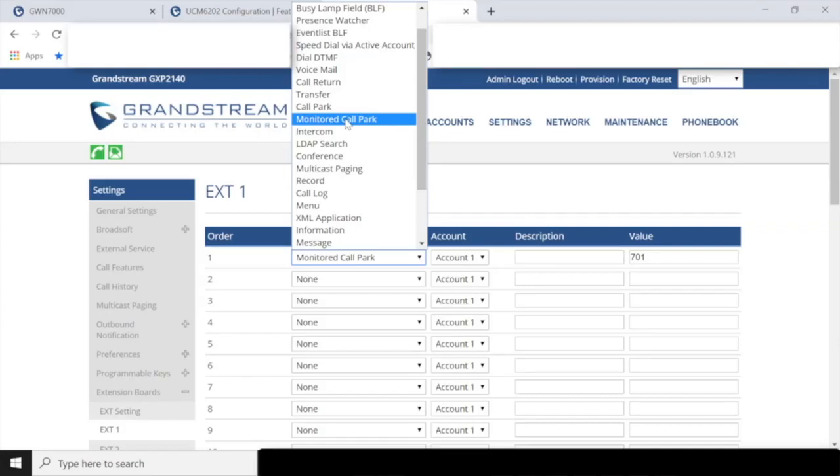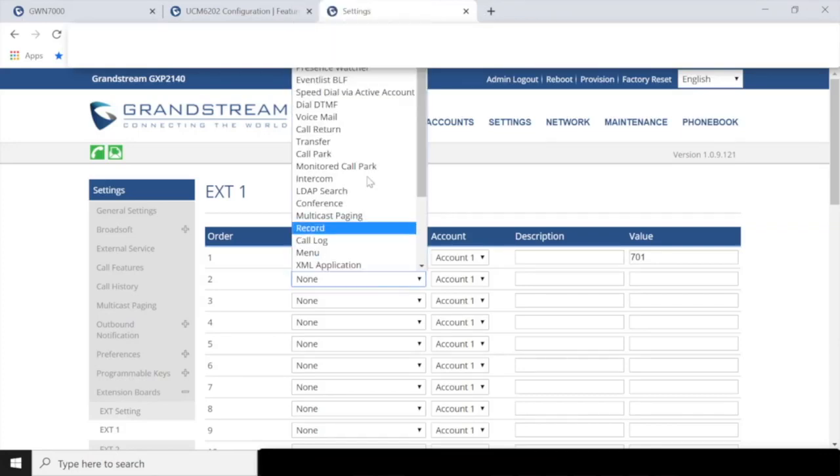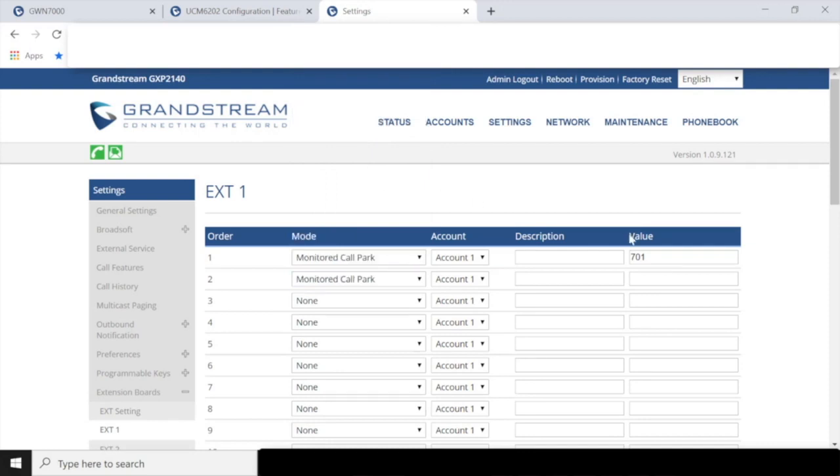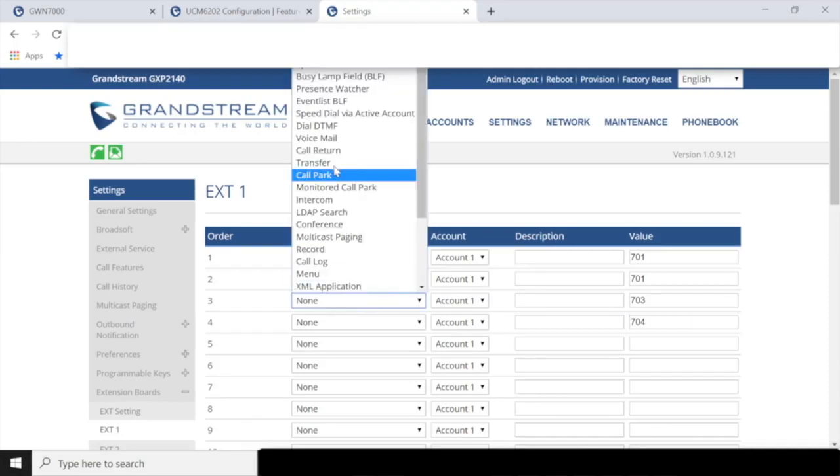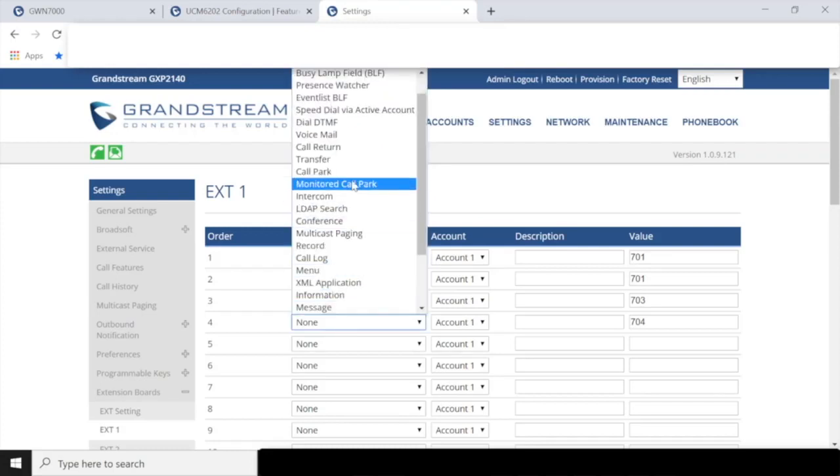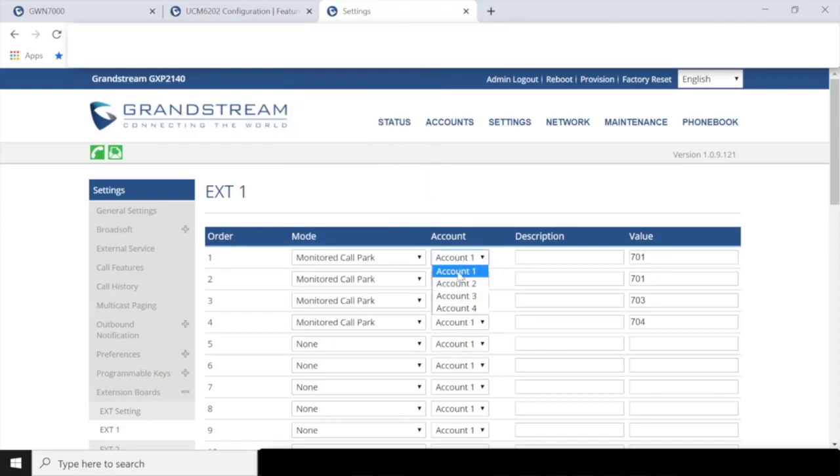Now, if you want the one-touch solution, you're going to be going with monitor call park, and from there you can go ahead and add all your call parking lot zones like 701, 702, 703, and you can keep on doing this as long as you have available VMPK or MPK keys. Just make sure that whatever account you're setting it up with, it's going to be the account that's currently registered. So I know on this phone, my account 1 is currently registered as 1003. So if I want to use this, you want to make sure that the corresponding account is programmed with the key that you have set up.